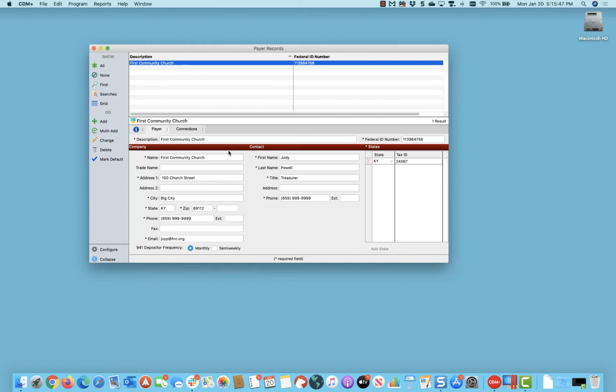Below the red line, you have company, contact, and state information. Here you want to go through the items that have asterisks because these are required. You want to make sure that all the information is correct and thoroughly filled out. Below the email field, you'll see a 941 depositor frequency. If you're a Schedule B depositor, you'll want to select semi-weekly. We're not, so we're going to keep this at monthly.